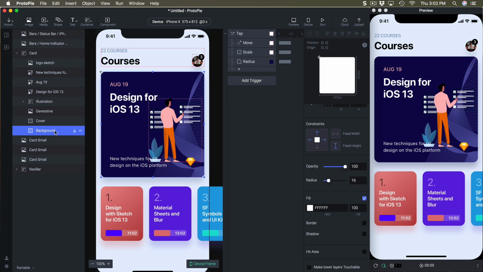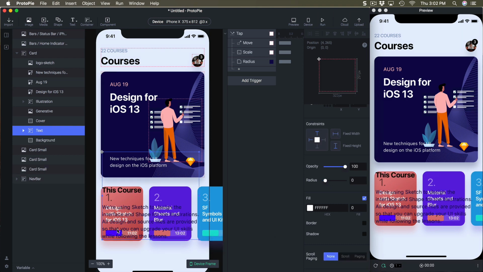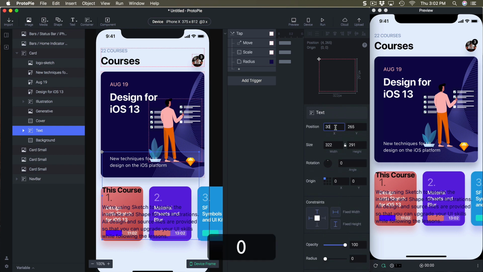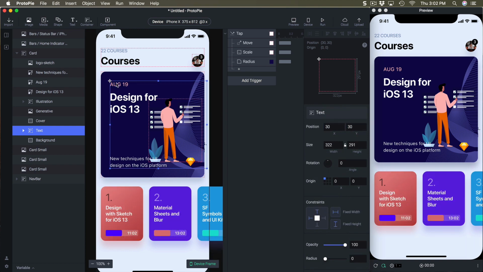And then I'm going to paste that text layer that we had. And inside this card container, which is really important, I'm going to set the position to 30, 30. So it's going to start right here. Now we can start animating.